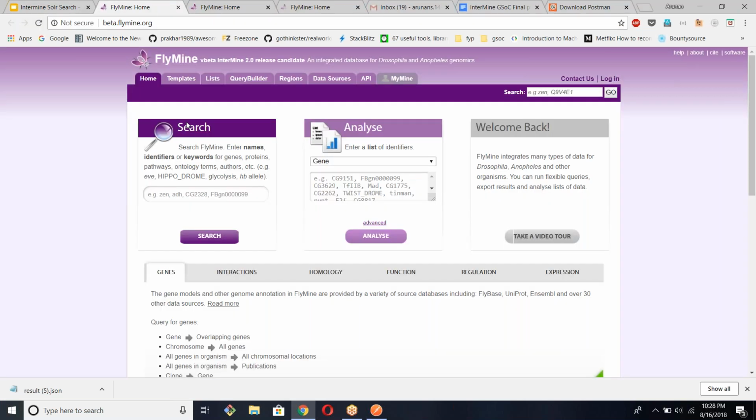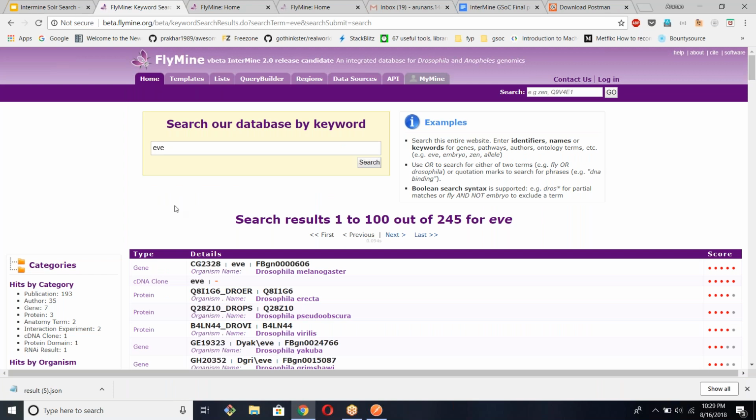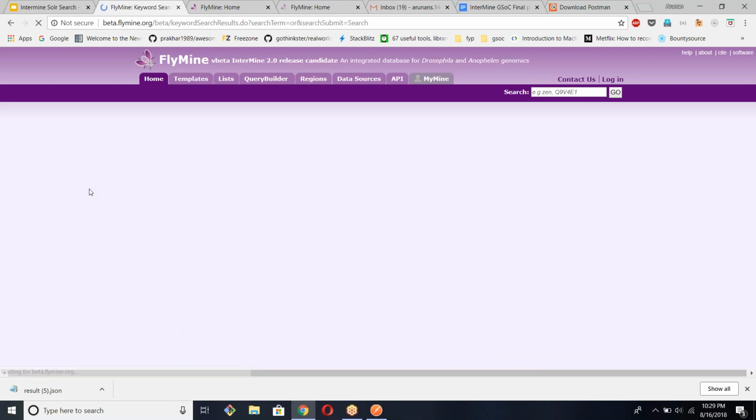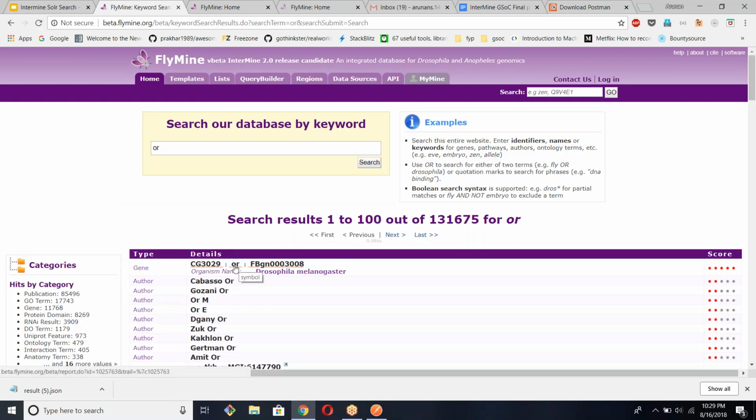Actually, Julie has a FlyMine beta with Solr. To the naked eye, you cannot see any changes here, but when you do a search, if the search is fast or slow, it's because of Solr. This is the special keyword that I mentioned, and when you search for it, it instantly returns the result. And when you search for O, it gives me the result for the actual gene with the symbol O. So that's the search part.